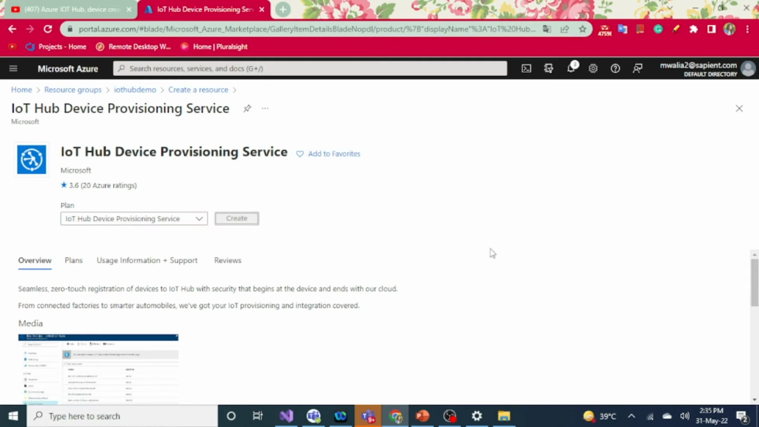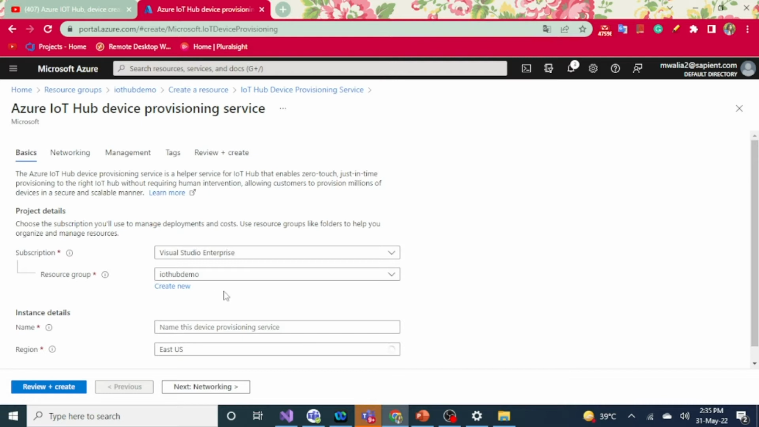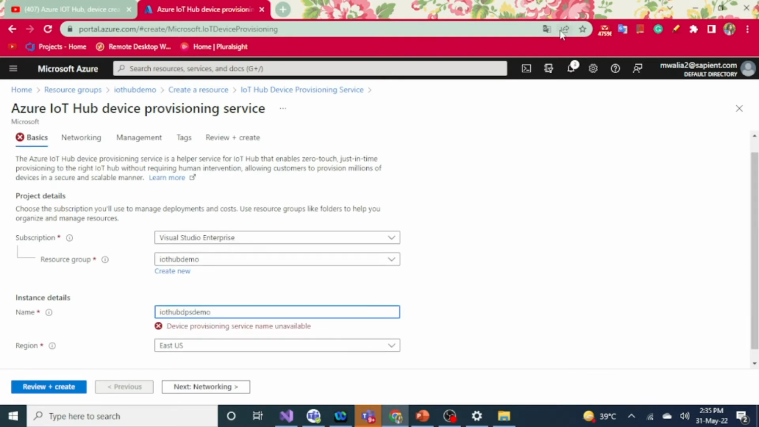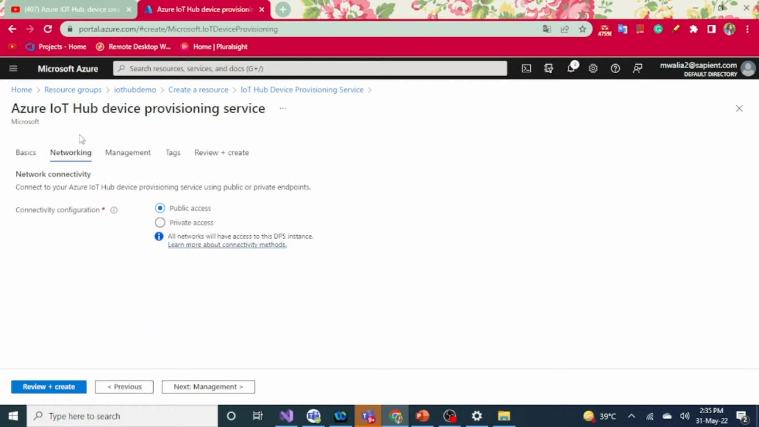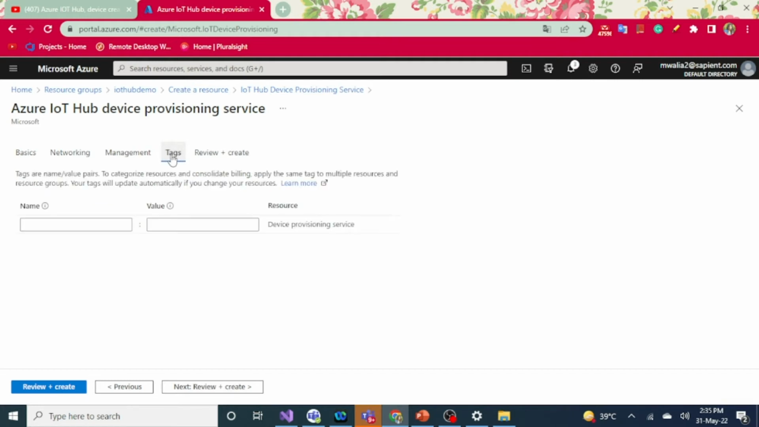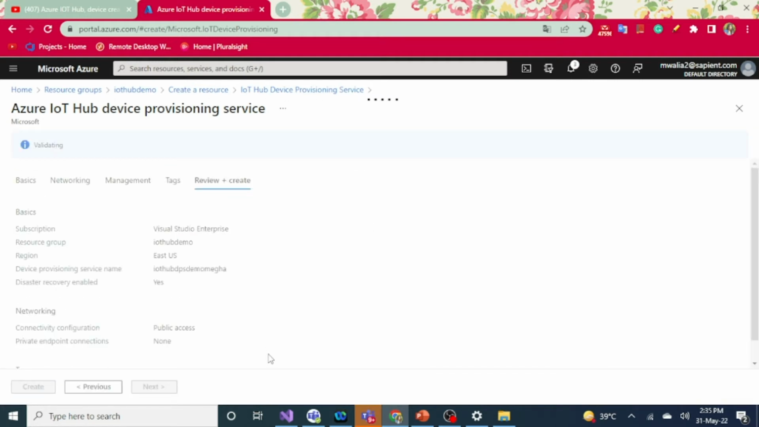Yes, this is the one we are going to create, and let's name it IoT hub DPS demo. Let's deploy it in the demo. Let's use my favorite name. In networking we are going to make it public access. It will be a standard tier. We will be deleting it. We can add tags if we want. Finally we are going to create.